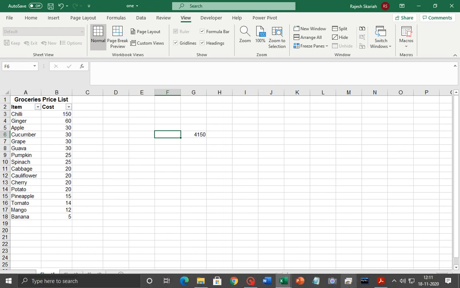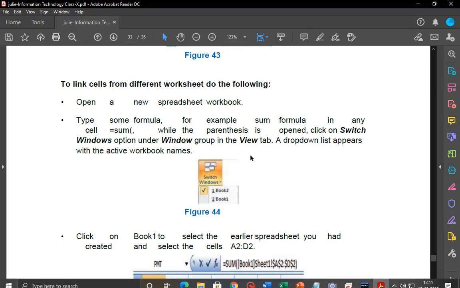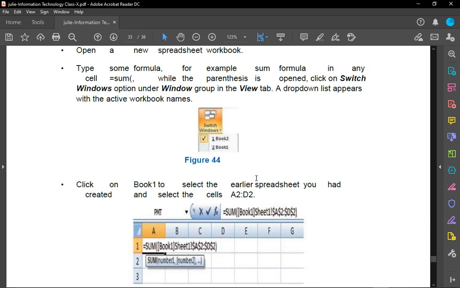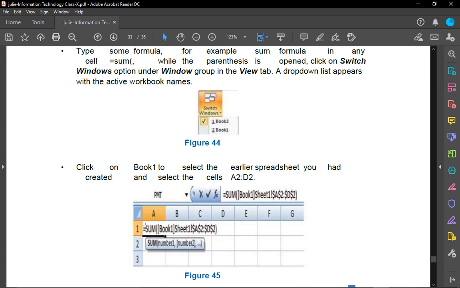So this is how we can merge different workbooks. It is easy for you to do it yourself in your system. If it is possible, please do it and understand. That is a better way to study this. So we have learned in this session how to merge different spreadsheets in the same workbook and merge different workbooks, isn't it? Different sheets in different workbooks.